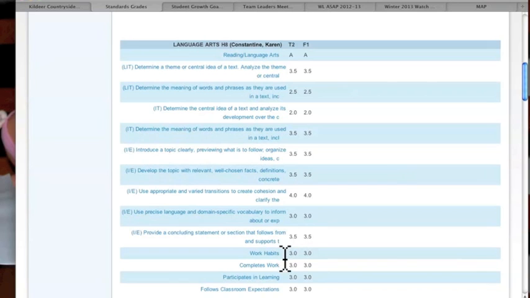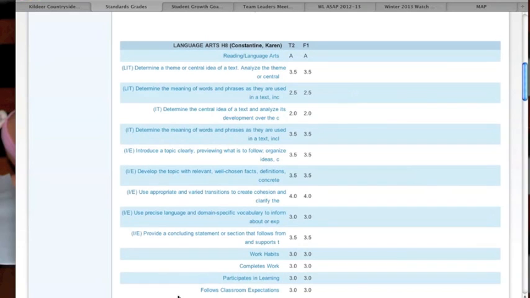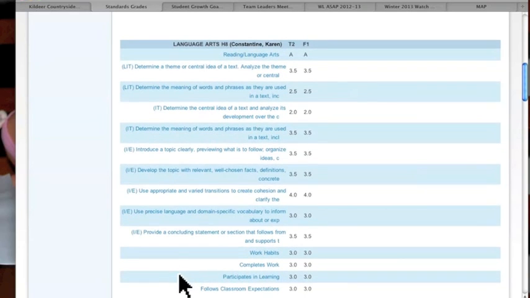Down below the work habits, there are 3 work habits: completion, participation, and following expectations. Those 3 work habits are the same 3 work habits that all field testers are reporting on. Those 3 are averaged to give you an overall work habit score. In this case here, the 3 is averaged to a 3.0.